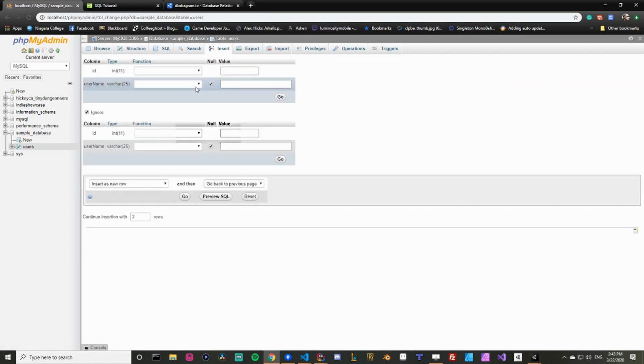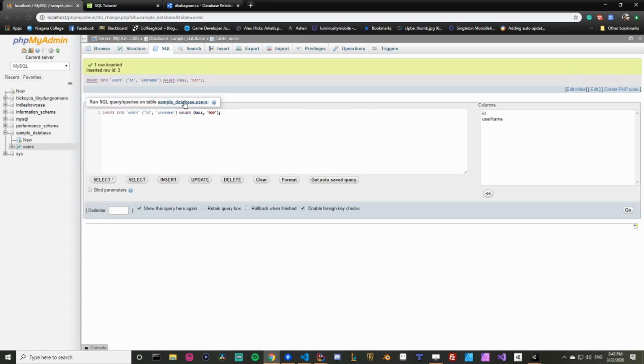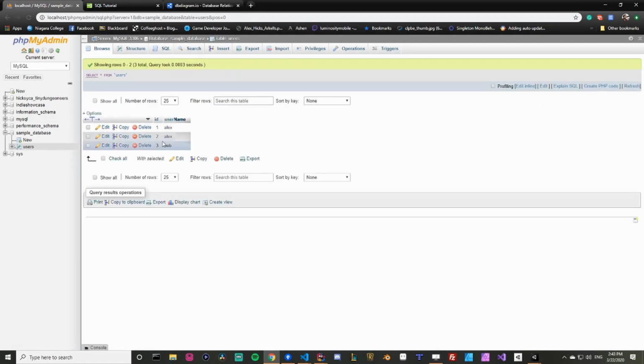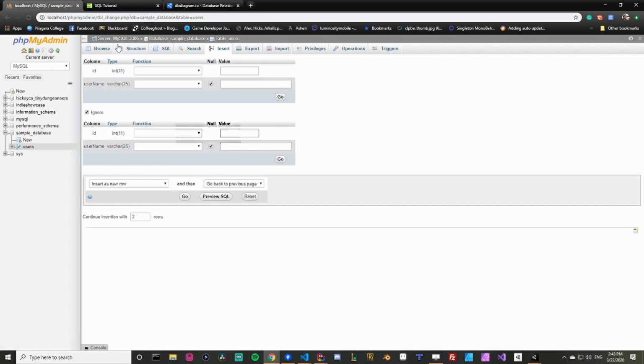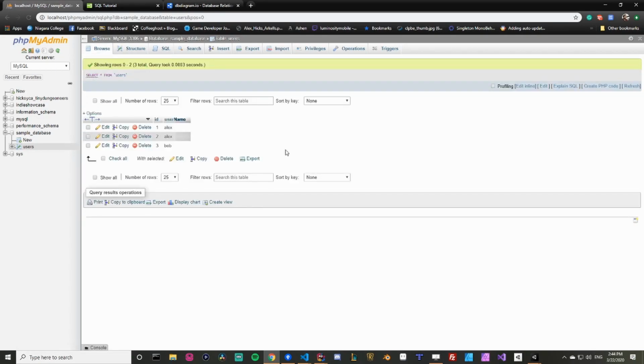Let's go ahead and create one called Bob. Okay, we won't hit go this time. So now we have a 3 here, and you can edit them if you want. But you don't really want to spend too much time in phpMyAdmin. This is very much an admin panel, very much for testing queries and stuff.